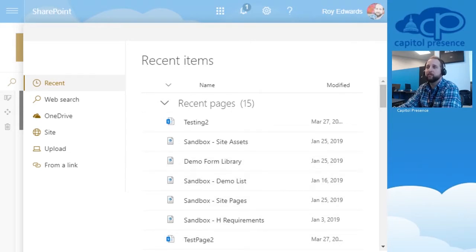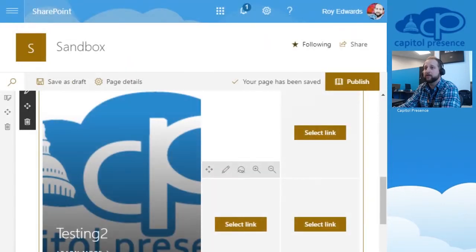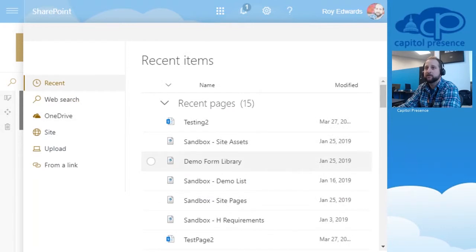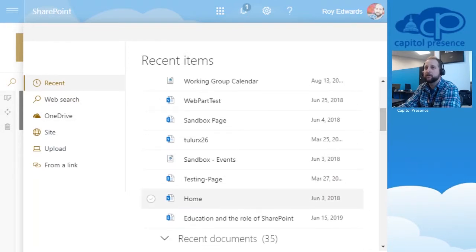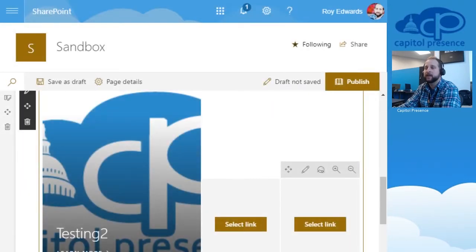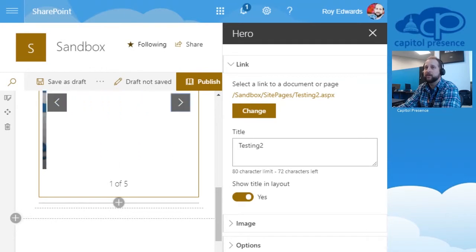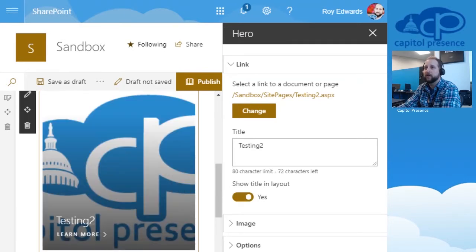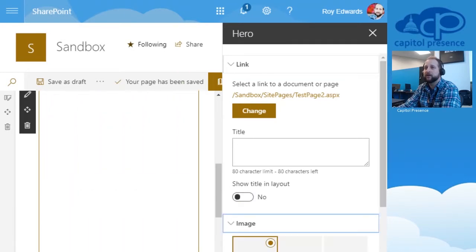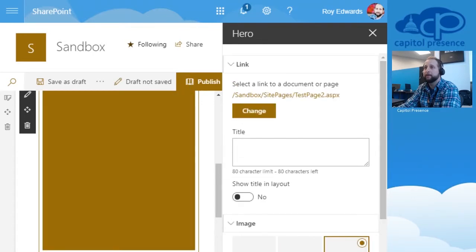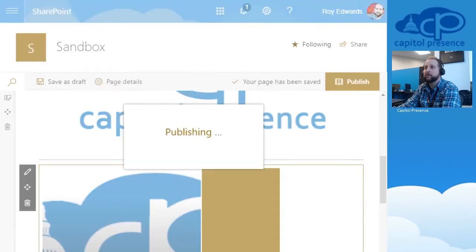And then I'll publish this page so you can see what the heroes look like, because they are pretty cool. I'll do one more just for fun. So if you wanted to edit these, you can. Again, I'll go into all of this at another time, but these heroes, you see that they're sliding. So I'll change the image. I'll just make it a plain color. I'll go ahead and publish this.